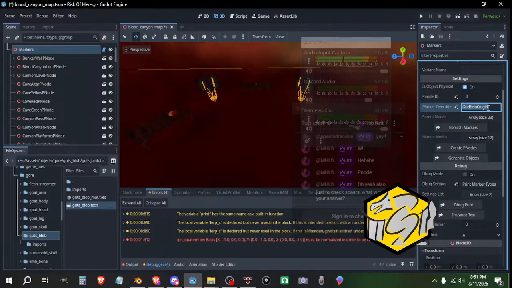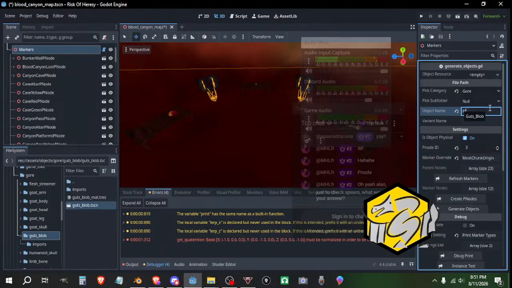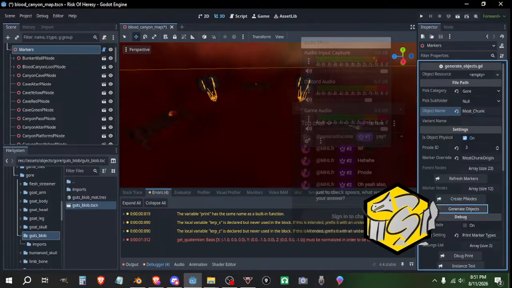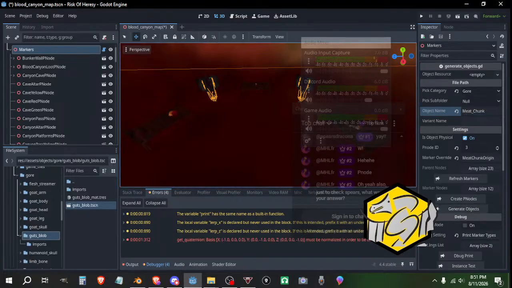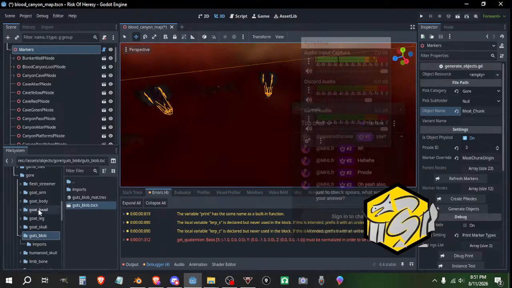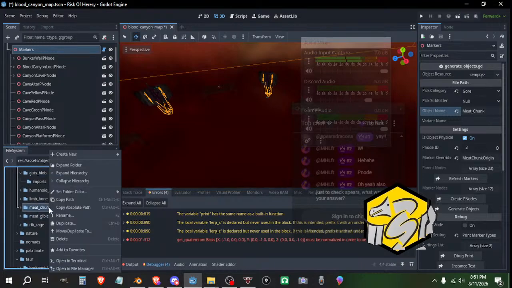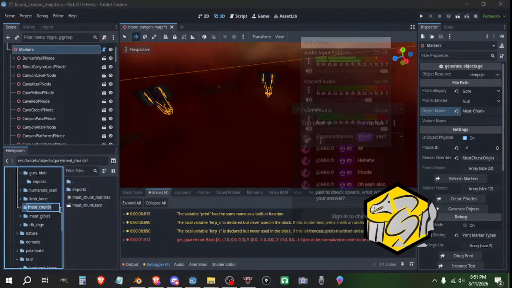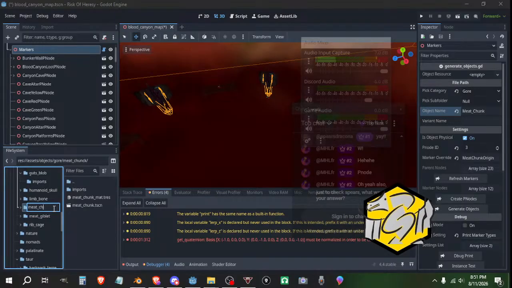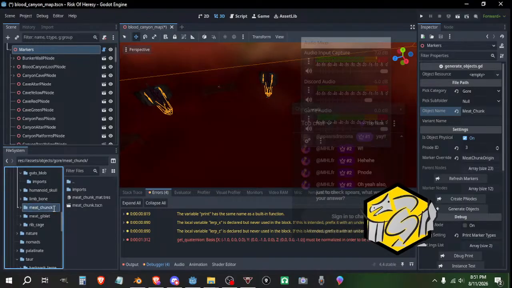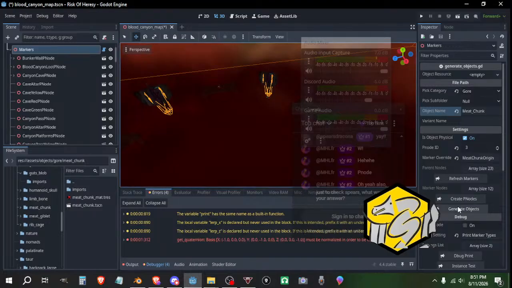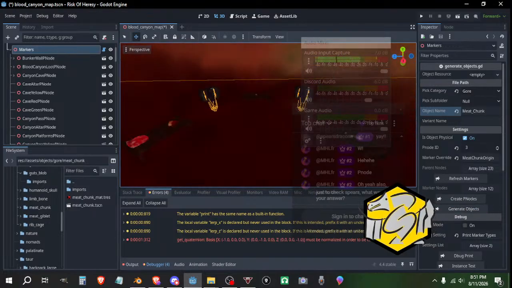When in doubt, just grab the exact marker. Meat chunk. Oh, why did that not work? Meat chunk. Meat. Oh, I spelled it wrong. Make sure you spell everything correctly, everybody. There we go.